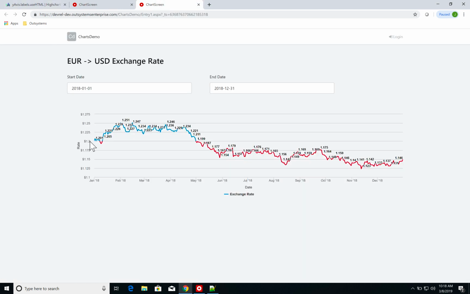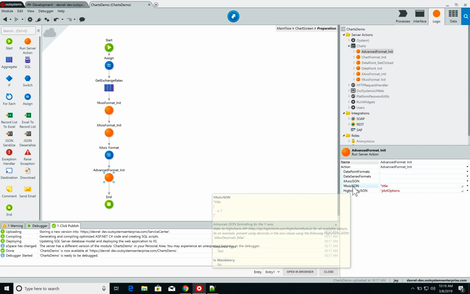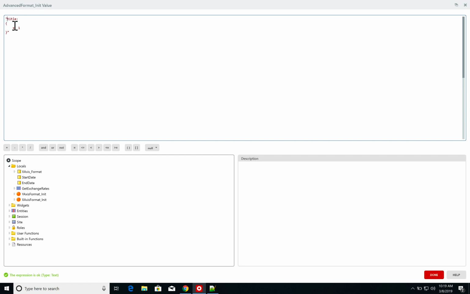Let me get back to the chart. Any value that is above 1.2, I want to show in blue. Any value that's below 1.2, I want to show in red. How would we do that? I'm going to get back to my server action. There it is. I'm going to open once again the y-axis JSON file, and I'm going to add to this a labels, and inside labels, let me close this up and add the comma before I forget. There you go. And inside the labels, I'm going to set the useHTML parameter to true.